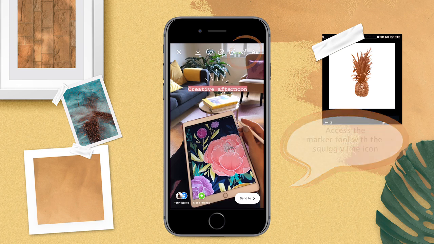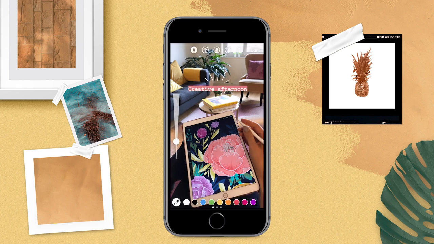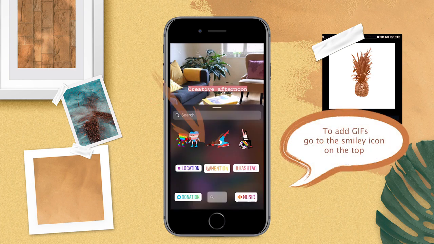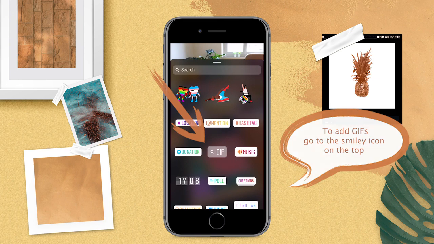Now you can use the marker tool with different colors which you can see at the bottom, or you can utilize the color picker as I just mentioned, and not just selecting the color dots at the bottom of the screen. The next thing is to add some fun GIFs, and in order to do this, tap the button with the smiley to access the different sticker options where you find all the GIFs.